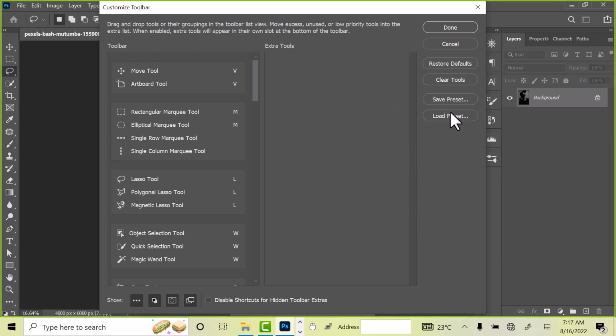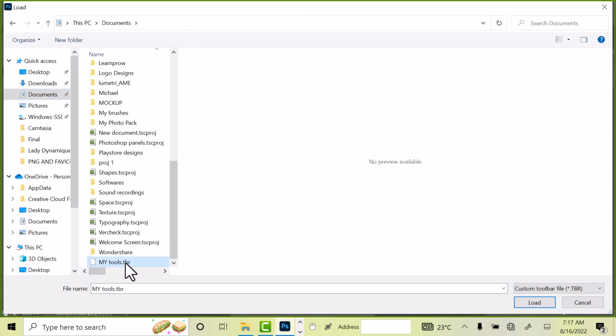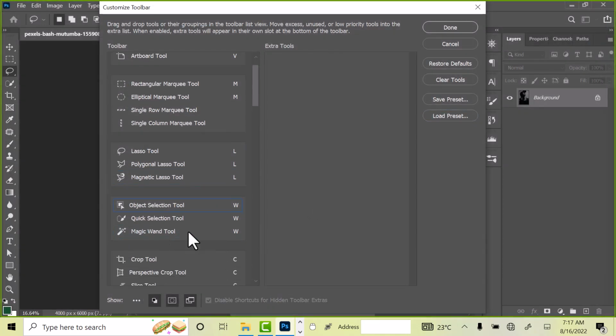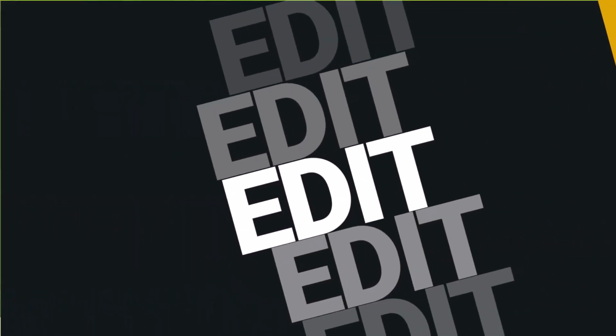Now let's go back to load preset, the option that we saved. You can see my tools .tbr, load it. You can see it was loaded, and remember we turned it off. So that is how easily you can customize your edit toolbar.